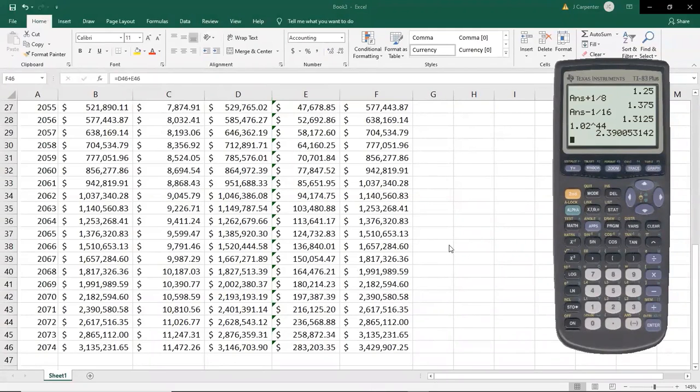So if you just took what we have here, this $3.4 million, 3,429,907.25, and divide it by that 2.39 value, that would give you an idea of about how much money we would have in today's dollars, which is about 1.4 million. Holy cow, that's awesome.